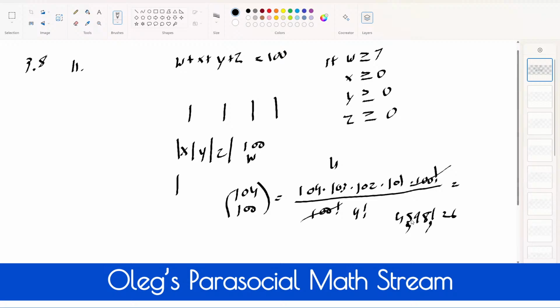Wait a minute. Okay. It's not 7, it's 4. It's greater than or equal to 4. So realistically, we're not choosing 100 balls. So we have 1, 2, 3. This is W, plus we have to pick 96 spots, right? So 1 plus 96.